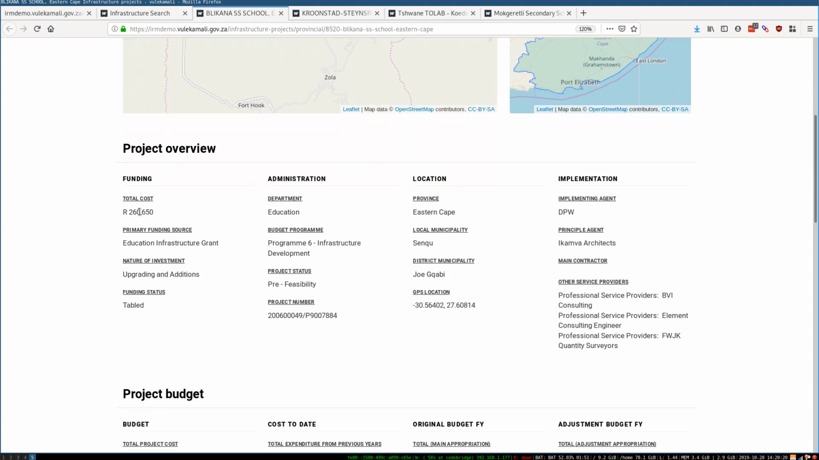Then you can see the estimated total project cost, the funding source, whether it's an upgrade or a new build, whether it was tabled in the budget or if it came after the budget was tabled. You can see the department administering the project, whose project it is, and the budget program it's happening under, the project status, and the project number.